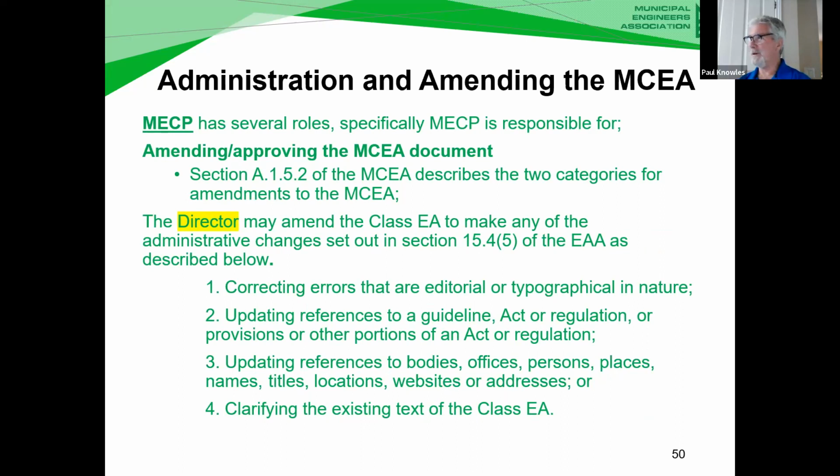The Act provides the authority for the director to make amendments. Now, they're limited to correcting errors that are editorial or typographical in nature, updating references to a guideline, updating references to bodies, offices, persons, and clarifying the existing text of the Class EA. So the director can actually clarify. They have the legal authority to clarify.